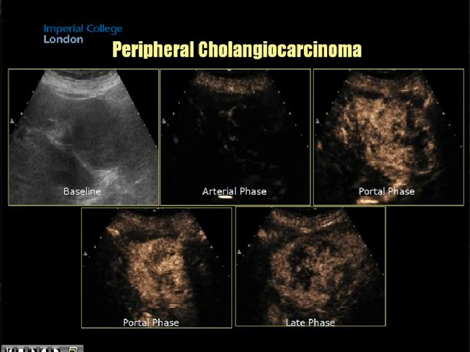This is another example here in the baseline. You see a mass, but once you put the contrast, look at the arterial phase, the lesion tends to be hypervascular. You can see the vessels there, but it washes out very quickly. Okay, so this is the arterial phase. As we look on to the arterioportal venous phase already.